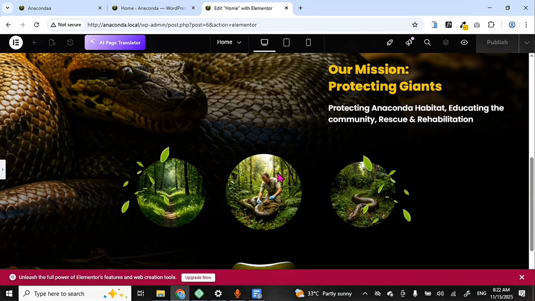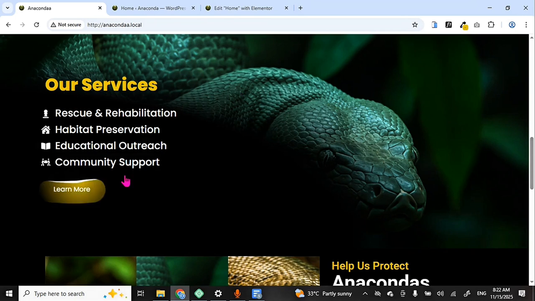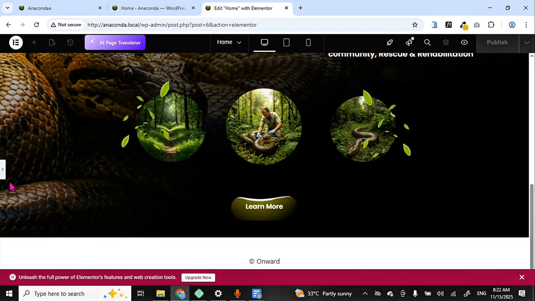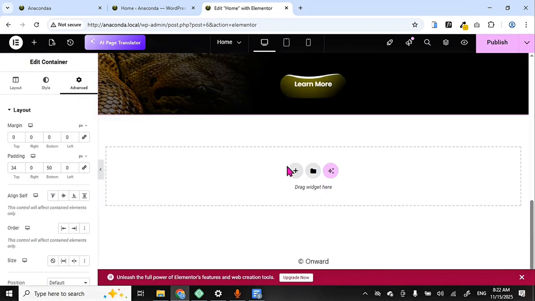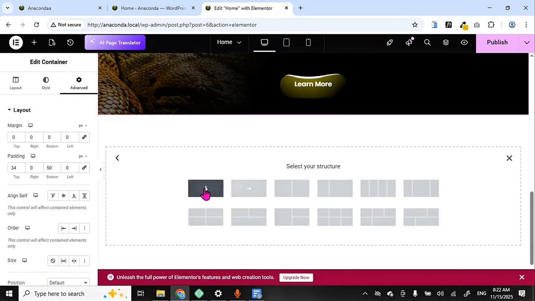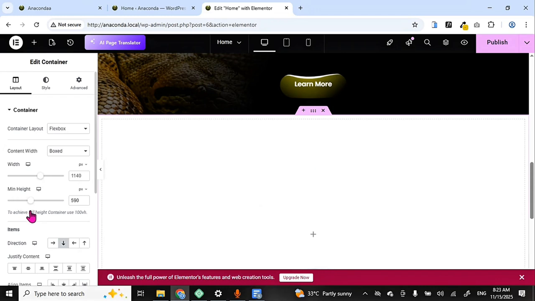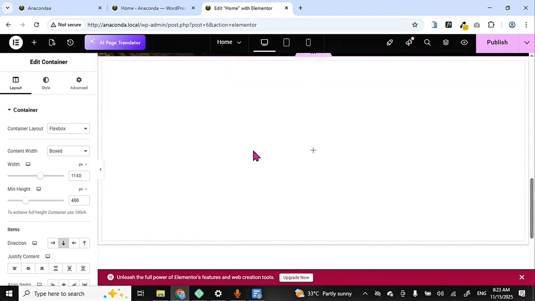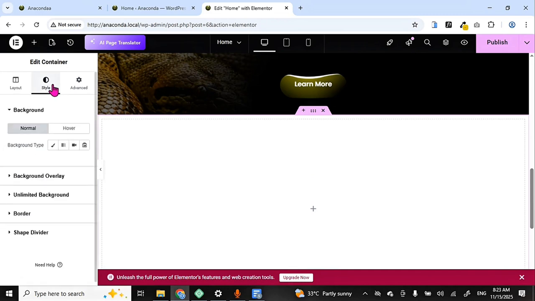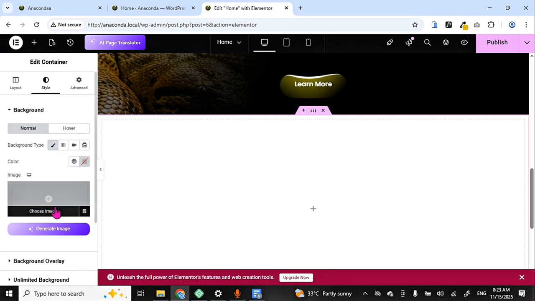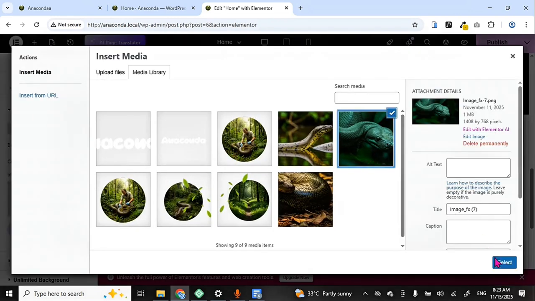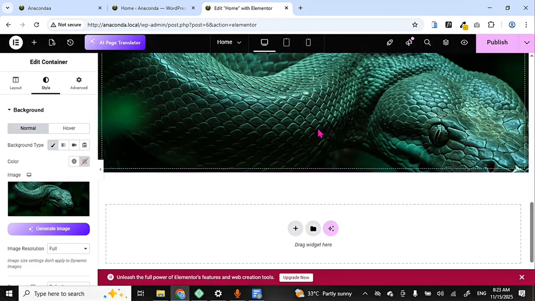So the next thing we want to do right now is to create this other section. As you can see, we have the background, then we have this one on it. So for us to do this, just come here. Okay, so add in another container and come over to here, increase the height. Alright, then come over to style, then come over here, classic, and then select this image, select. Okay, so this is what we have right now.